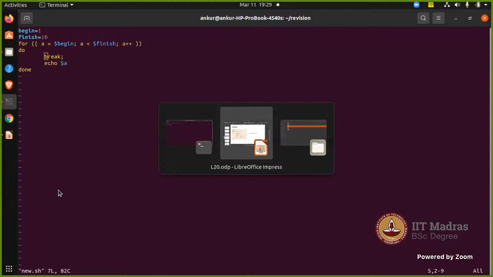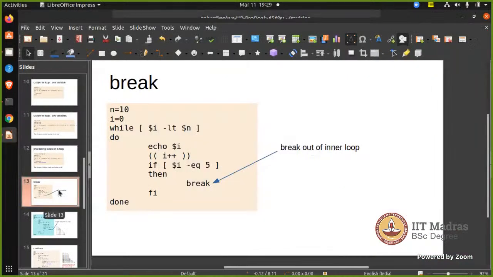Got it? Okay. That's why here, if you can see, it is used inside a condition. If you want to make use of break, always use it inside a condition and it will break the loop, not the if condition. Remember this: the if condition doesn't need a break, it will break out of the loop.